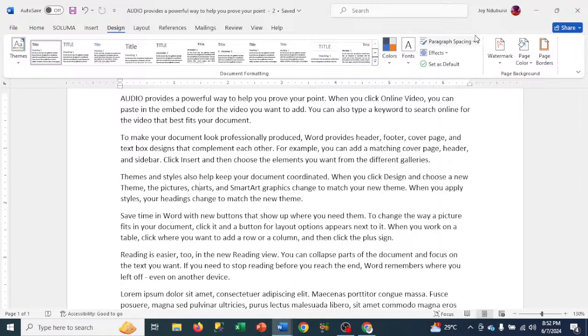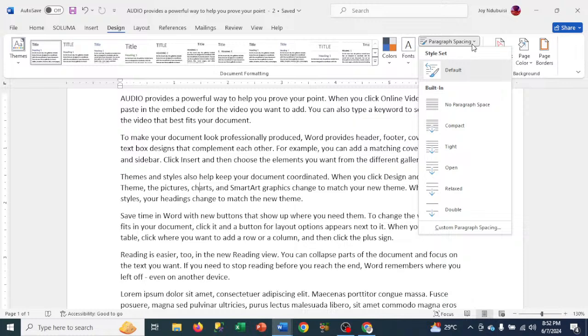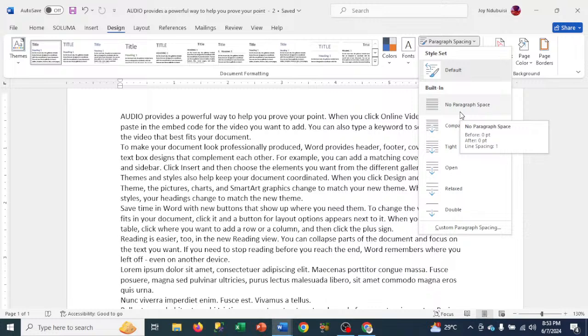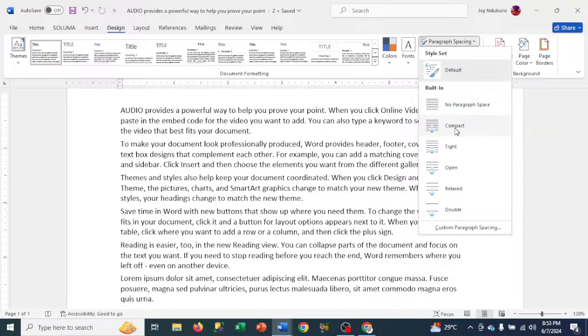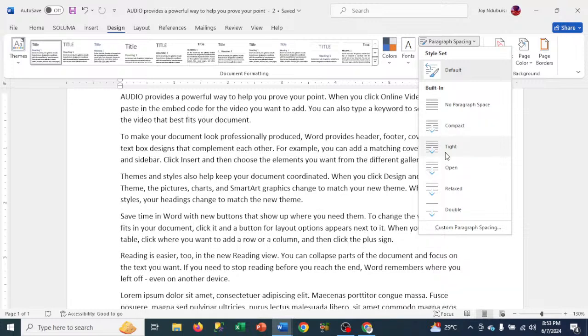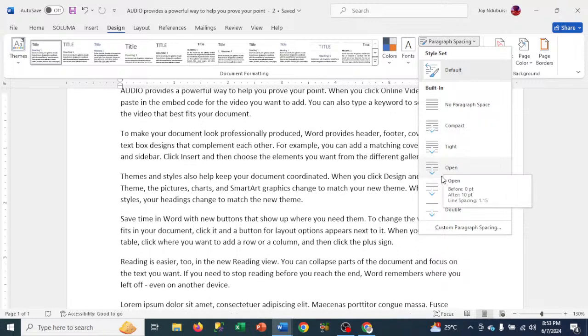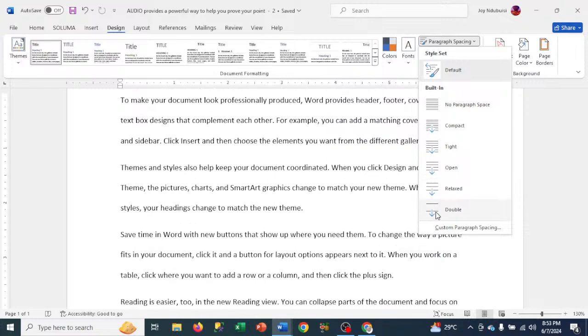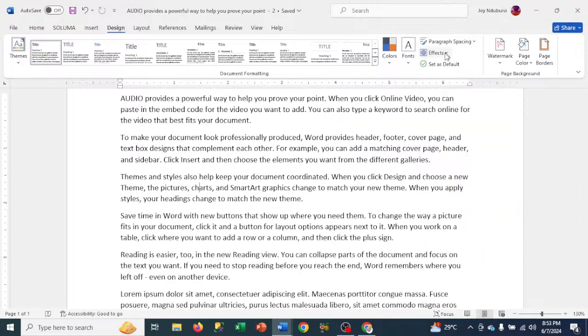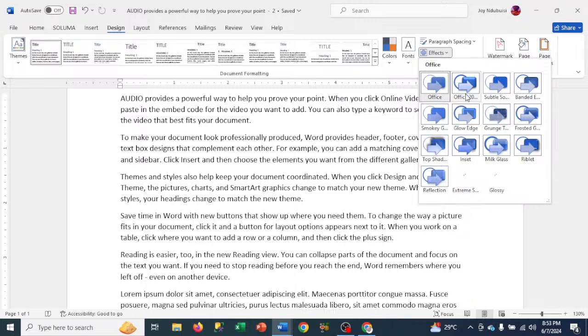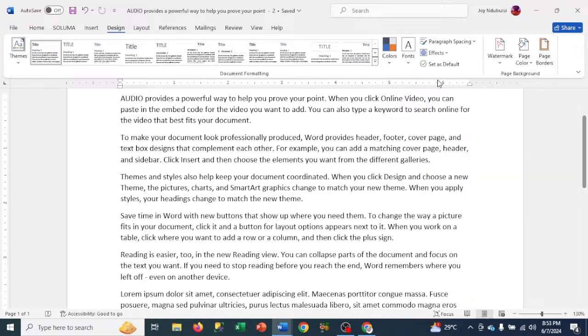Here is the one that has an effect, the paragraph spacing. If you don't need any spacing, it's saying no paragraph space. You see how that is. If you want it compact, if you want it tight, if you want it to have more space. So these are different paragraph spacings that you can have access to. Then these are effects you don't really need.